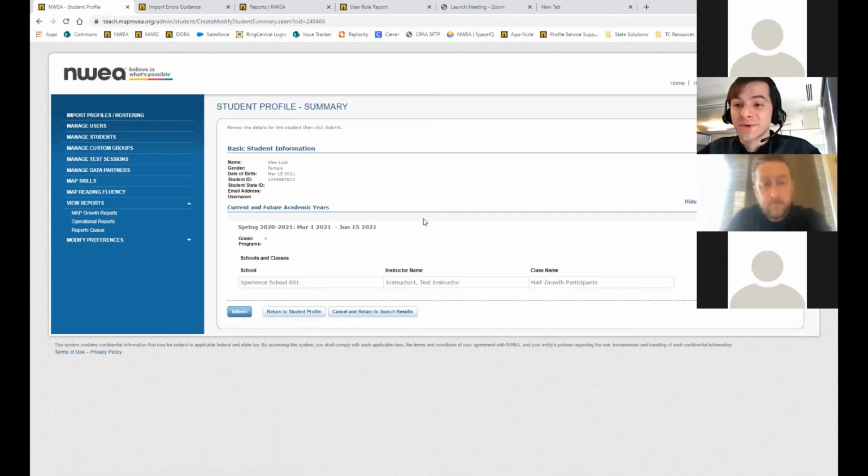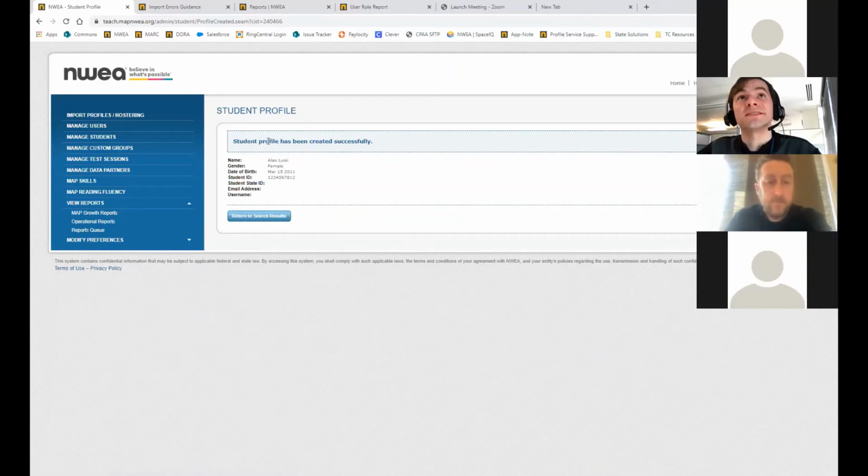And then something to always keep in mind anytime you're manually creating a student or a user is it doesn't save until you get to this final screen and click on Submit. So once this is all in there, you just click Submit, and you'll get the message that the profile has been created successfully, and they're actually available that day to be added to a test session. So they would be in that instructor's class. You can add them to your session, and you could test them then if you needed to.